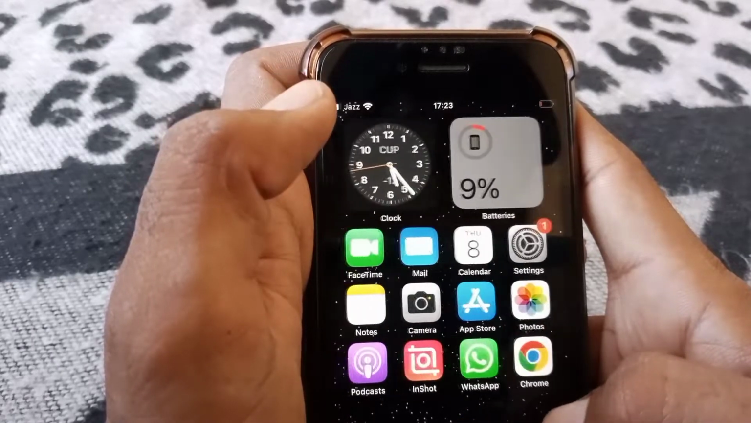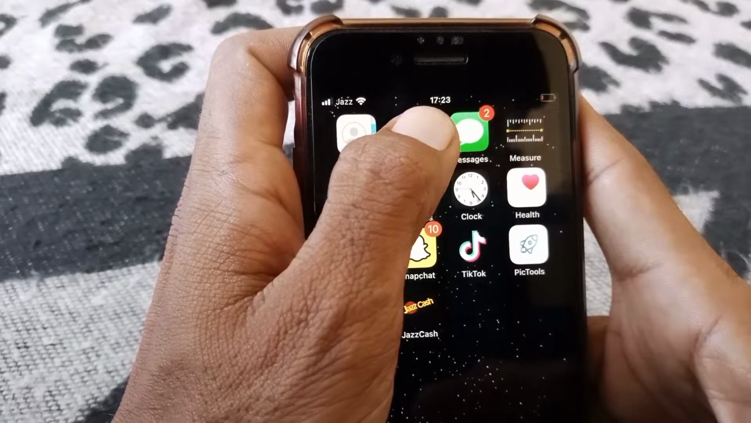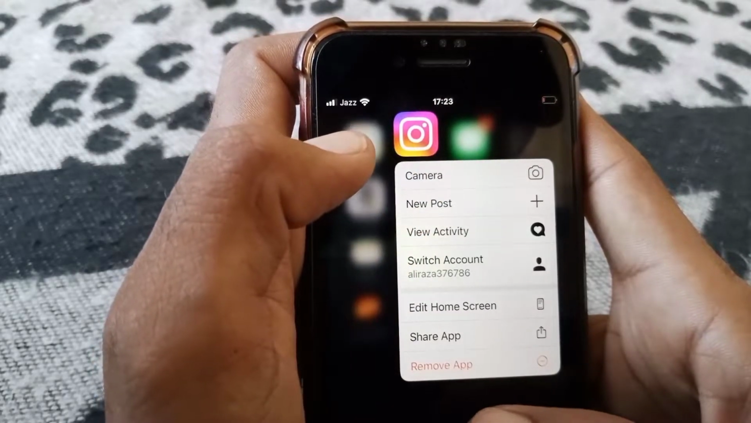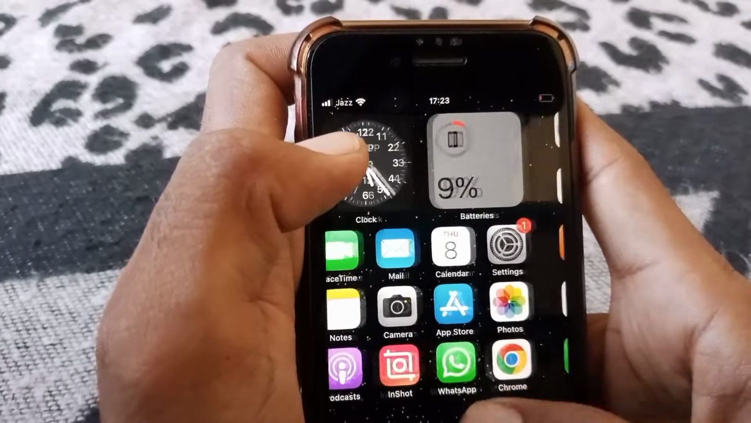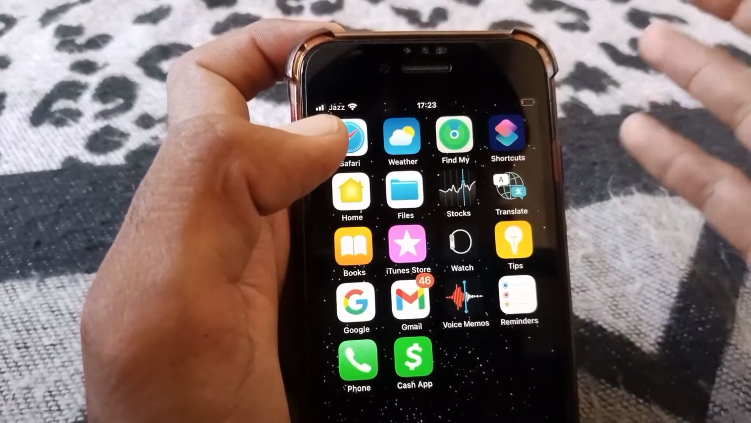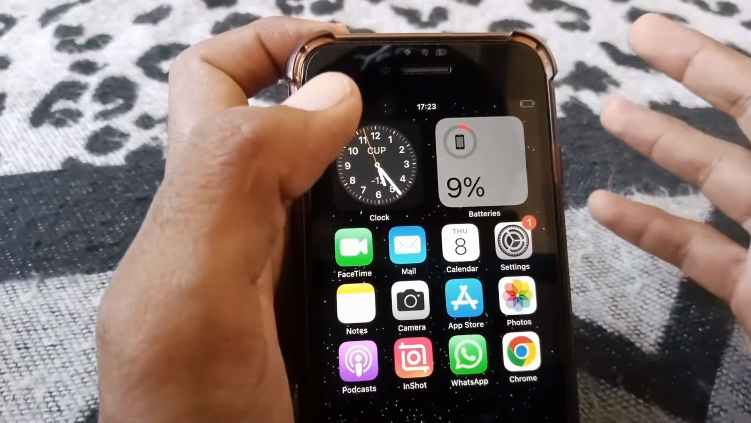And if the problem is still there, then what you need to do is simply uninstall your Instagram, and then restart your device, and then reinstall Instagram, and after that log in to your account. And after doing all these things, hopefully your problem will be fixed. So that's it guys for today's video.